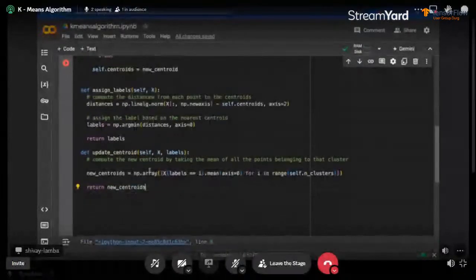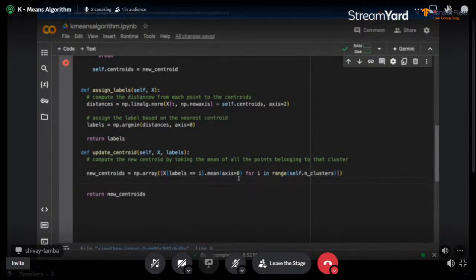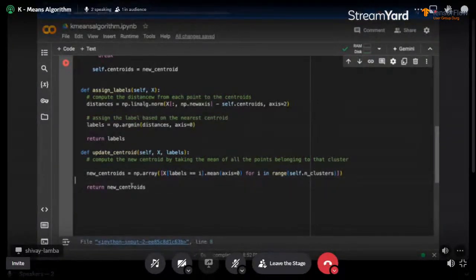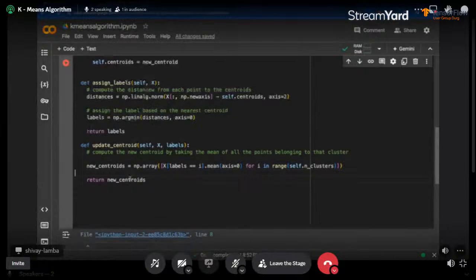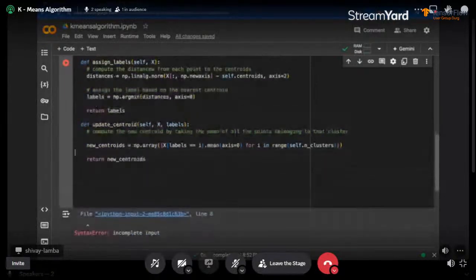Okay. So essentially this is what we are getting, where we are running it for this entire range, and then we can return the new centroids. So this will return the set of centroids that we have to our data.